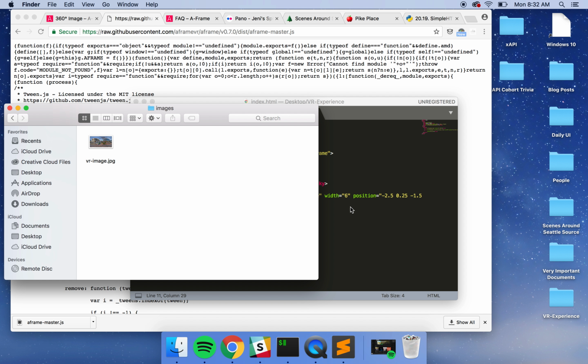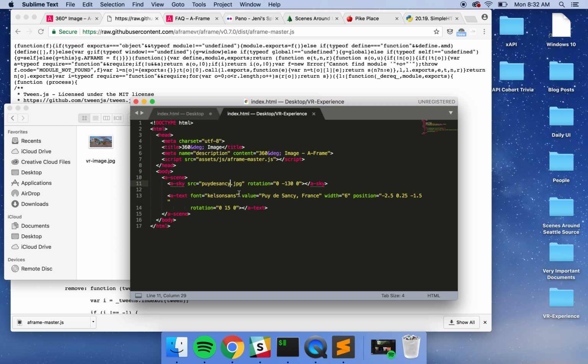So it's vrImage.jpg. So we want to change this to assets/images/vr, lowercase vrImage.jpg. All right, so we've got that in there and we've still got this text that says it's in France, but we can change that as well if we want, or we can just take the whole thing out if we really would like to.